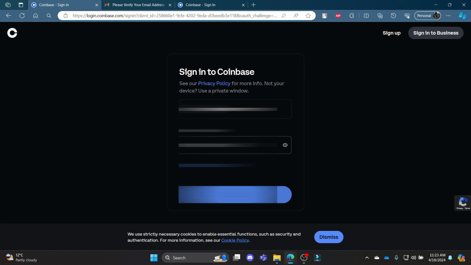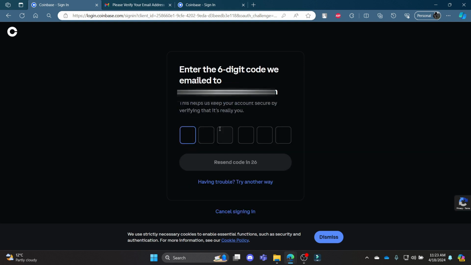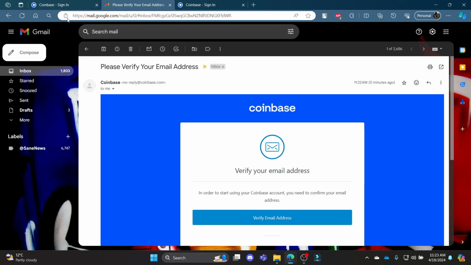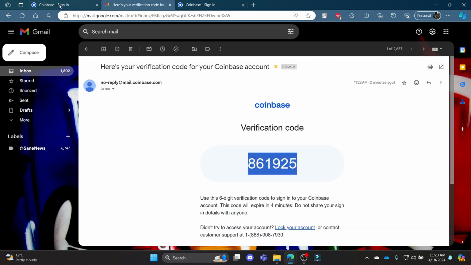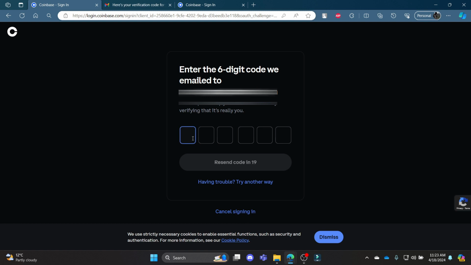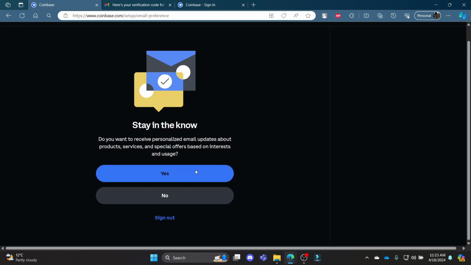Now go ahead and sign into your account, write down the password which you just kept and then press continue. Now a 6-digit code has been emailed. Go ahead and check your mail again, copy the code which you got and keep it here again. After the code has been pasted, you can now see that you have logged in to your account.